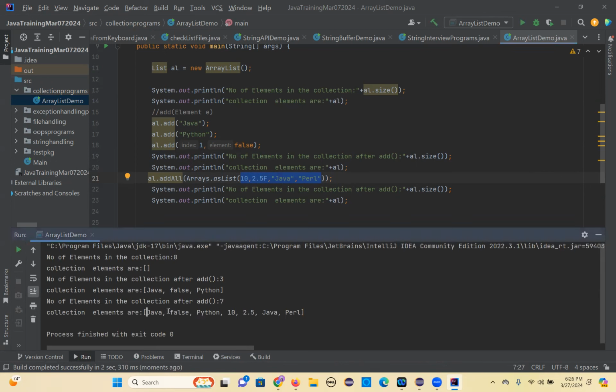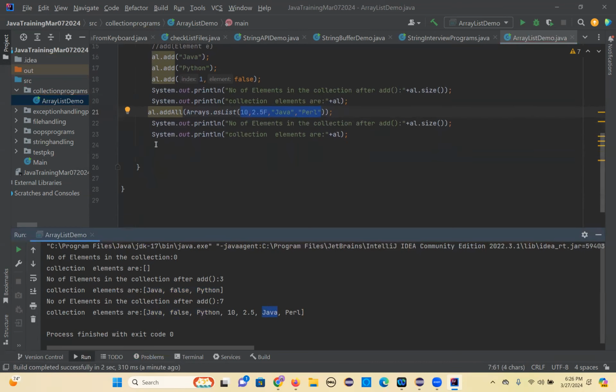See this? Java, false, Python, 10, 2.5, Java, Perl. See, duplicate elements are allowed. I just explained the statement, but now I'm proving it. A list can contain duplicate elements. So whatever elements you repeat, every element will be considered as a different position element. So it's not the same. Now you have a total of 7 elements.